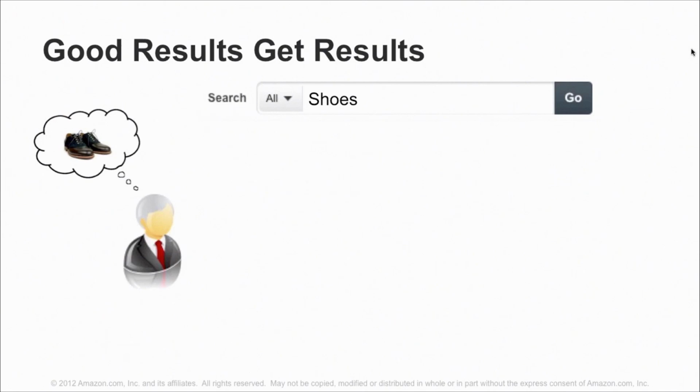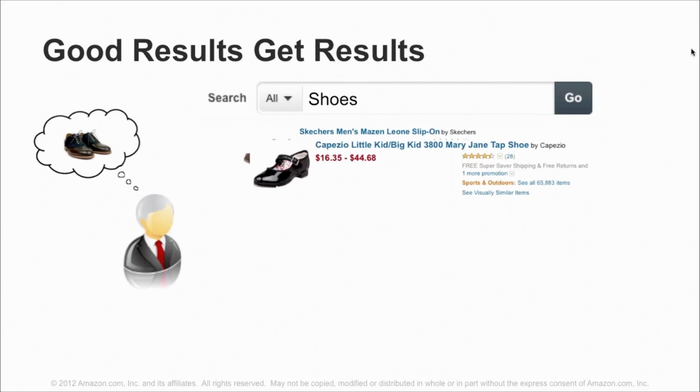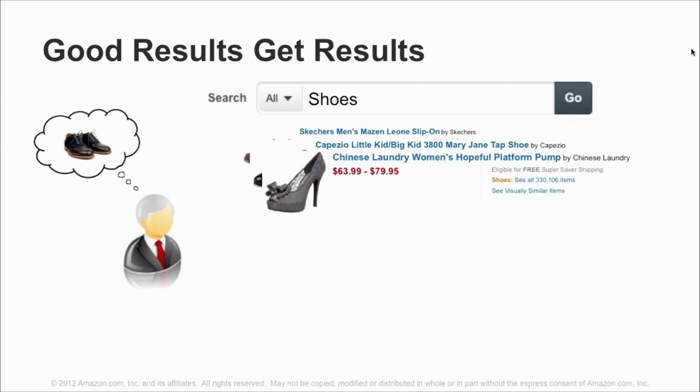And in this example pulled from Amazon.com, we would receive a number of different search results. We have Skechers. We receive a child's shoe. We might also get women's shoes. And we even would get a shoe rack.